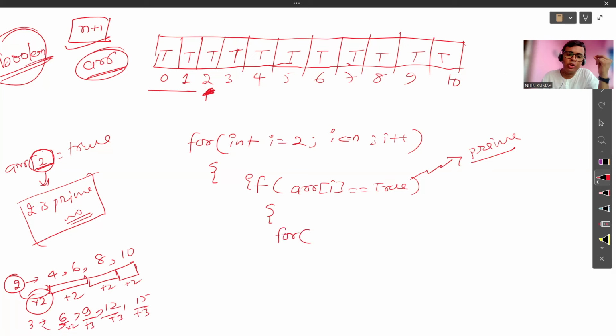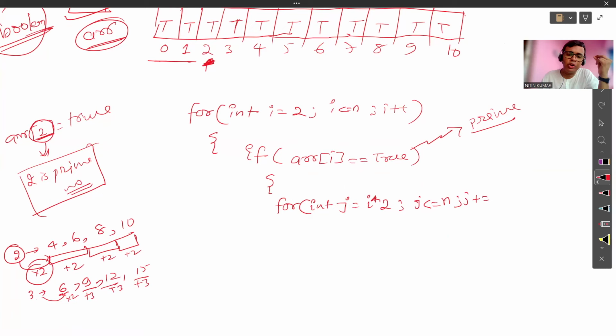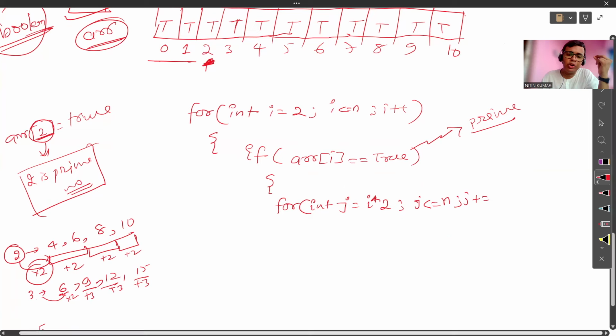So we go into the for loop and do what? Our first value j would start from i into 2, and then j would run till the given range. And j is incremented each time by the value that i possesses. You can see for 2 it is incremented by 2 each time because the current position of i is 2. In the case of 3 it is incremented by 3 each time because the i position is 3. In the same way you can go for 5 also.